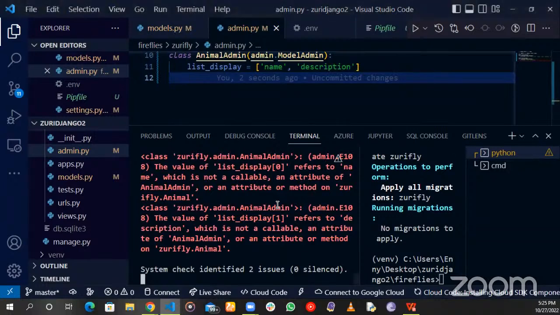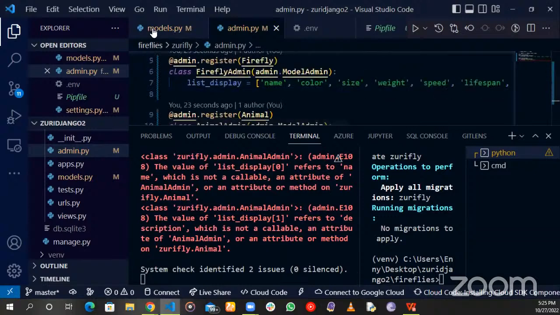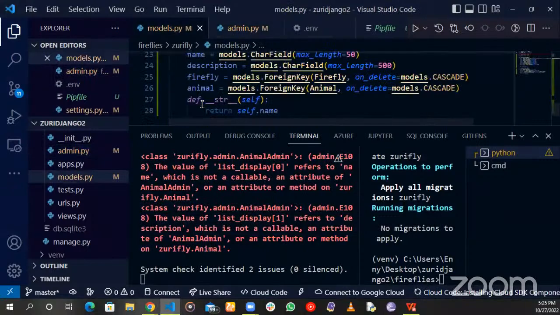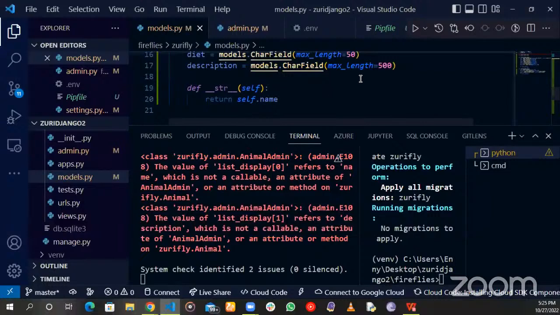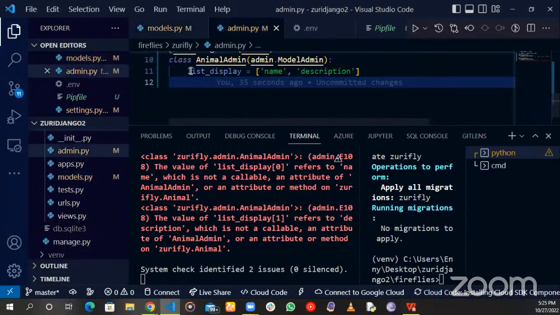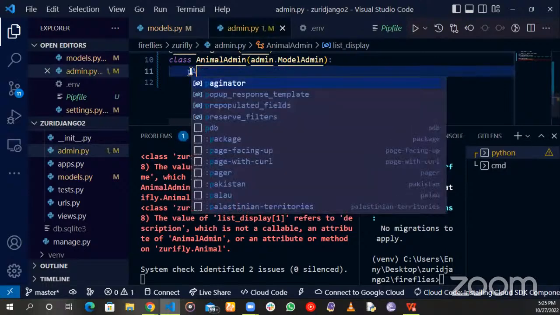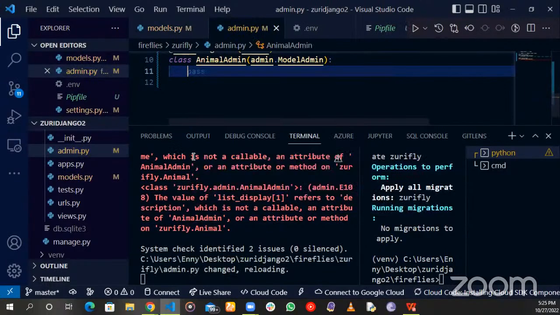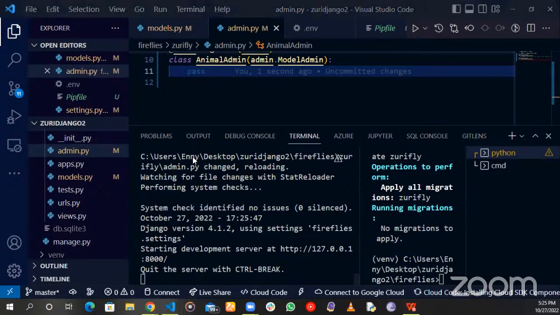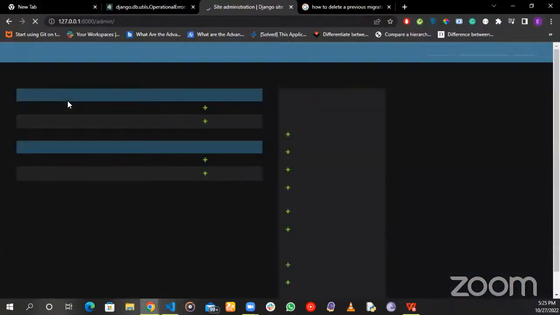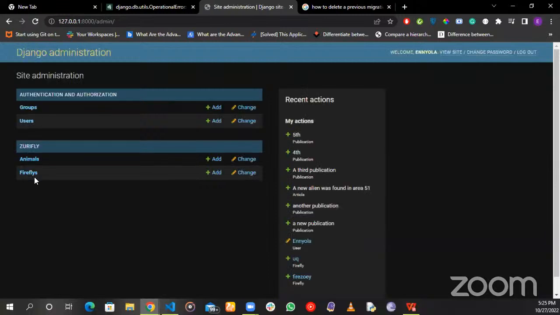So we are getting an error that says the value of this display refers to description, which is not callable. Do we have a description for those for animal, I guess? Oh, there is nothing here. So there should be no list display. Okay, so everything works now. So we have animals and fireflies.